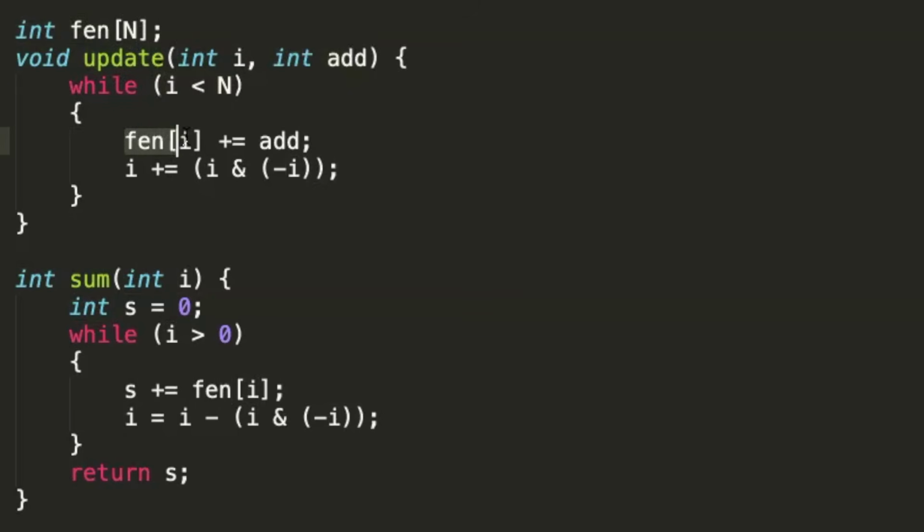So I add up the element at first, and then I try to find out the next element. So we did discuss how you find the next element. Find the 2's complement, do an AND with the original number, and then add it up. So eventually the next time you get the next element where you add up, and you keep on adding till you do not cross the boundary. So this is how the update operation looks like, and it works in log of n.